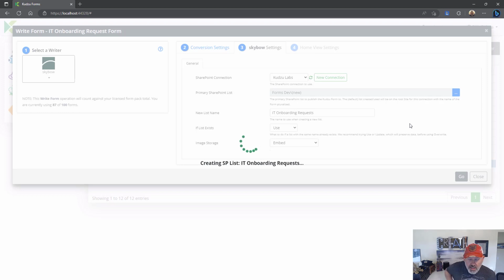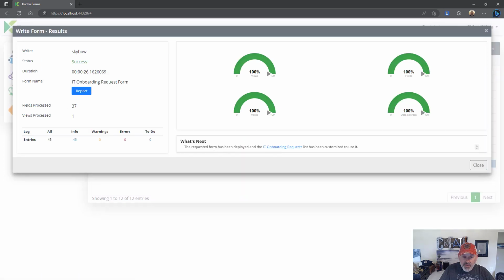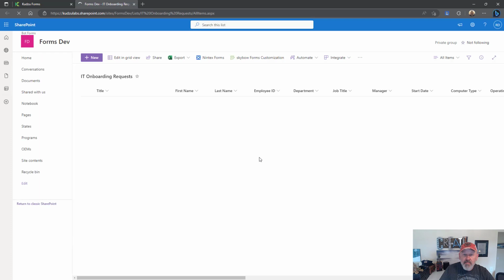So you'll see that it's connecting to SharePoint. It's creating the primary list. Now it's creating the child list. And now it's going to start deploying the actual skybow form models to those lists. Give it a couple more seconds here. Now it's going to take me right to the newly created list.